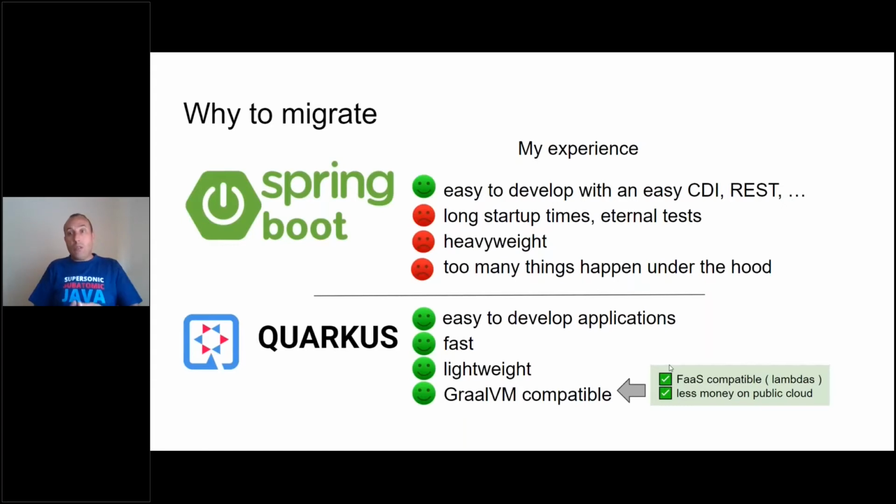But they also say it's fast. That already attracted me. Also, it's lightweight, so it won't consume a lot of memory. And they say it is GraalVM compatible, so I can go serverless or even increase the density of my cluster. Both cases mean less money on public clouds. So that's also another important thing to consider.